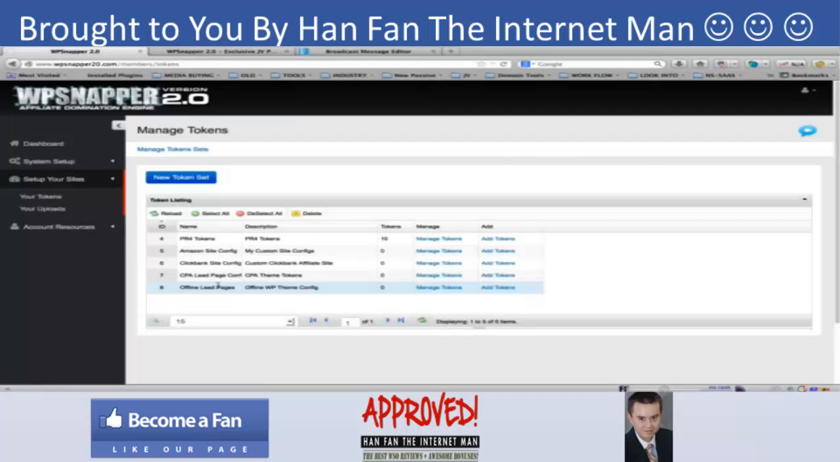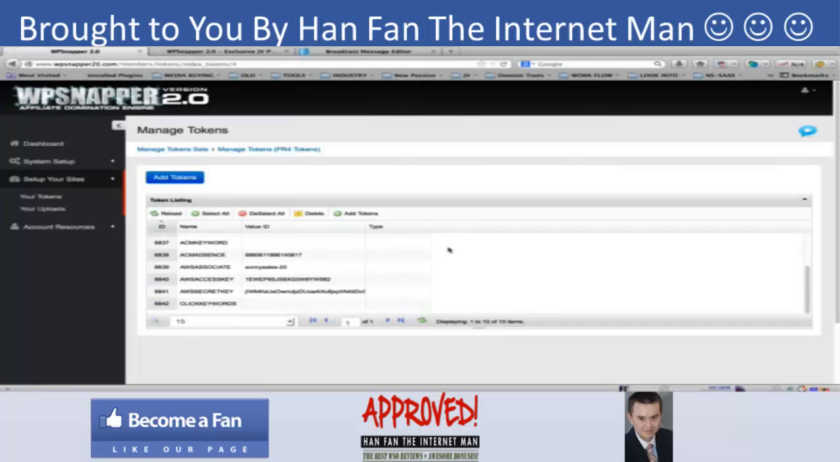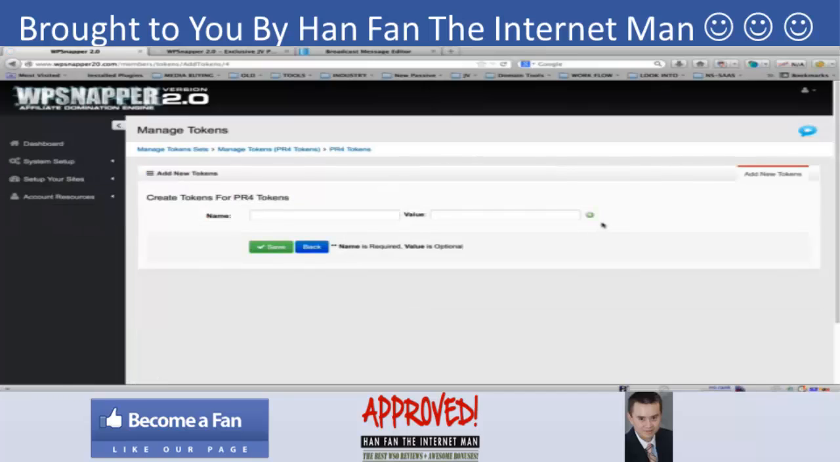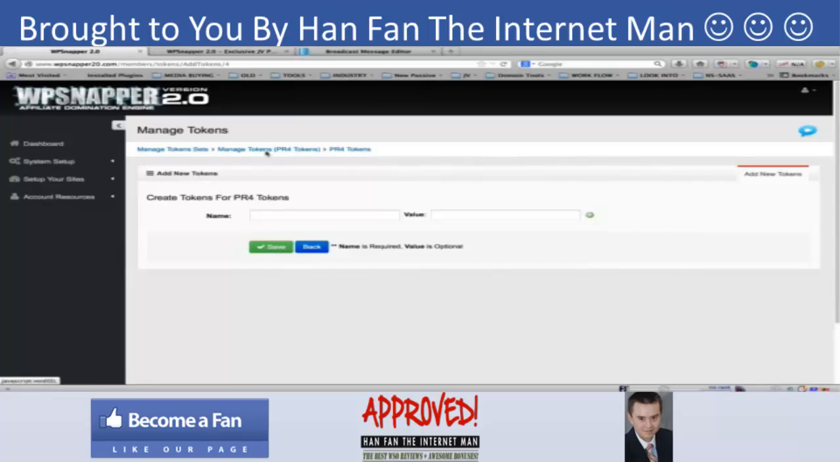Well, in WP Snapper 2.0, you don't have to do that anymore. You have something called token sets. So you can create a specific token set for a specific site that has all your configuration variables that are specific to that one site. All right, so it's as simple as adding tokens and just clicking the plus button and the minus button and then just adding the tokens.